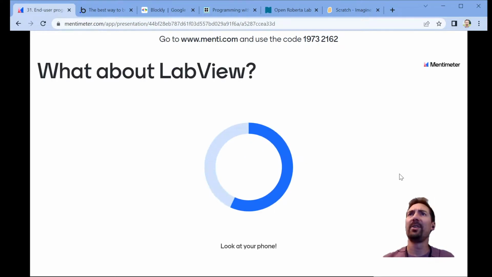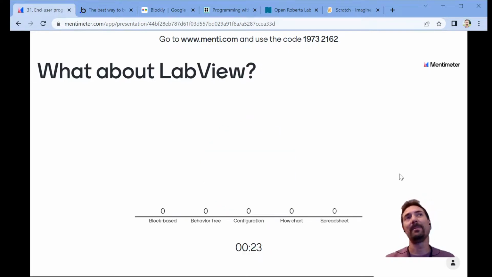What about LabVIEW? What would you consider LabVIEW to be? Remember, that's one that's used by probably millions of people, and it's similar to what you see in Lego Mindstorms. This is a little tricky because they kind of look like blocks, but they operate more like something else. Let's see what you think.